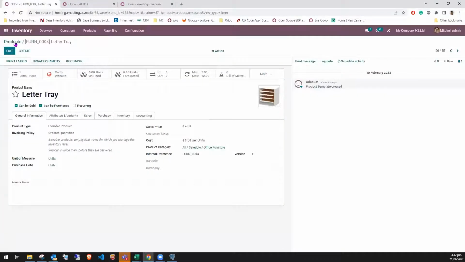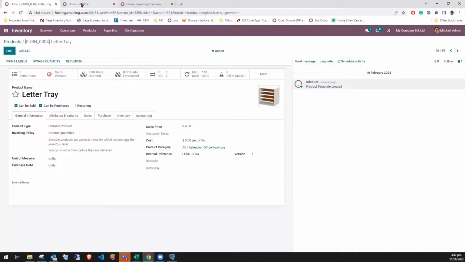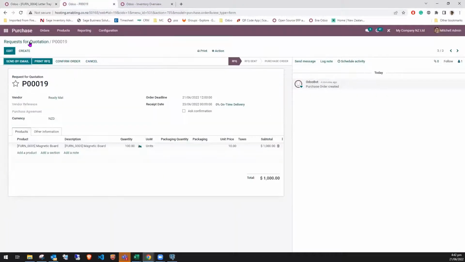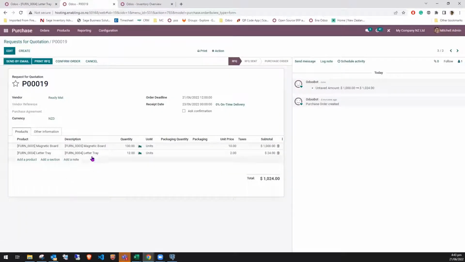Now, if I go into here and run the operations and run scheduler, and if I go back into my letter trade just to check that there is no exceptions, great, there is no exceptions being created in here. And if I go back to my request for quotations and look for the ReadyMat, now you see there are 2 items added in here, right?